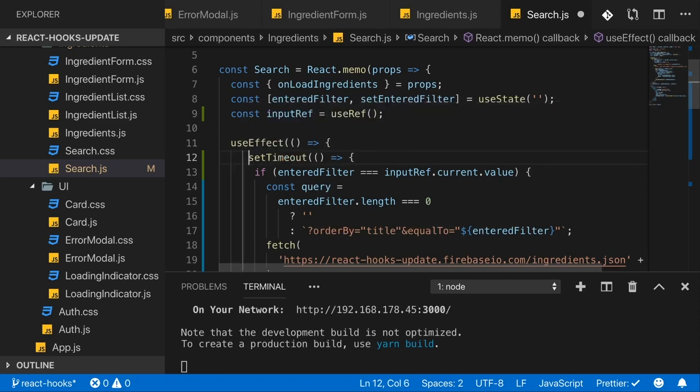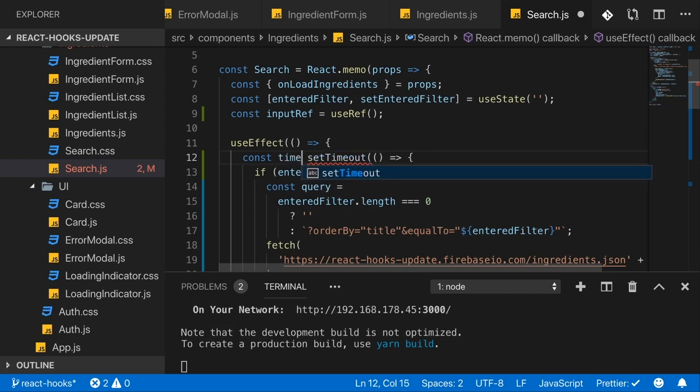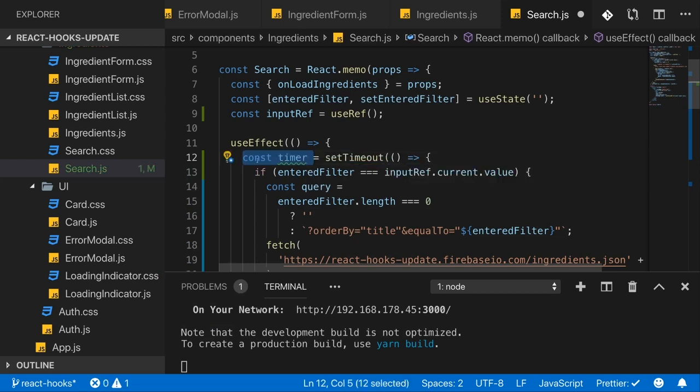The good thing is, setTimeout in the end gives you a reference, a pointer at that timer, which we can store in a constant timer here. And I'm doing this in the function we're passing to useEffect. So this is the currently active timer.